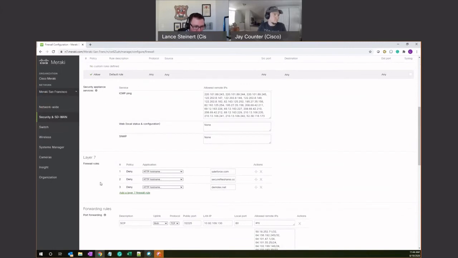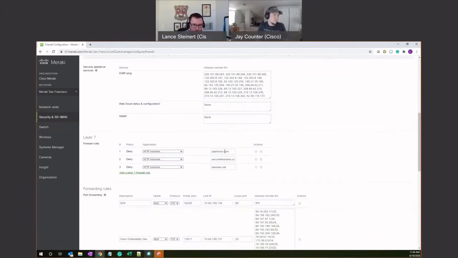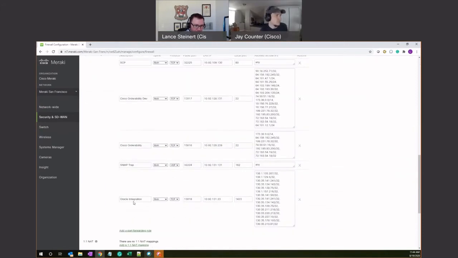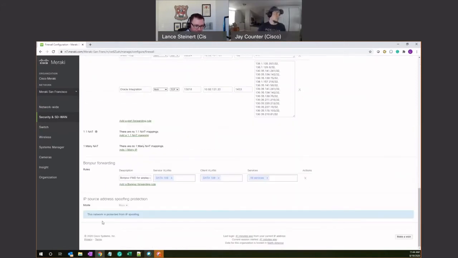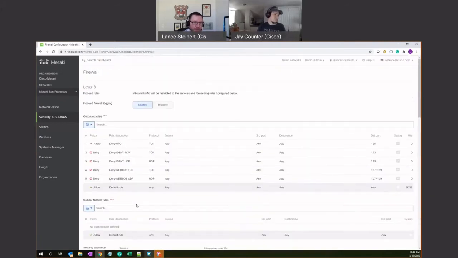If you want layer 7 rules, you can come in here and add them. What do we care about? Ours is Salesforce, forwarding rules, S&P traps. So this is where we start setting the actual rules that we want our firewall to start applying.